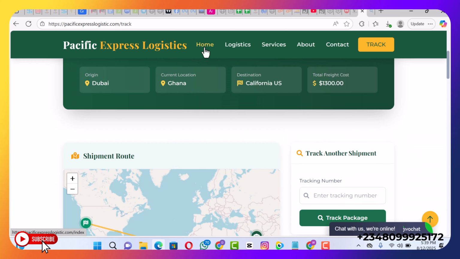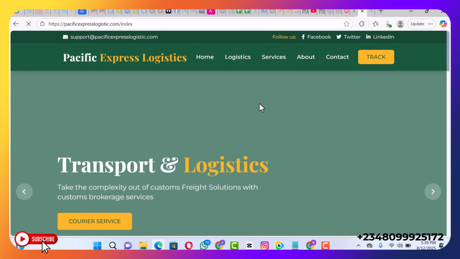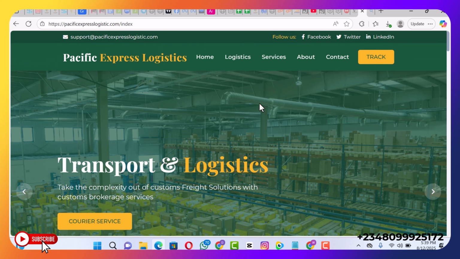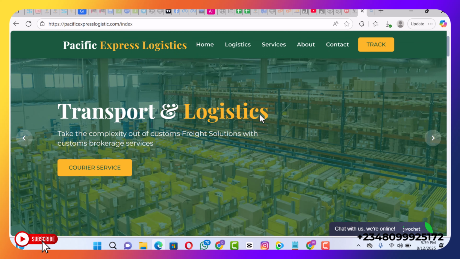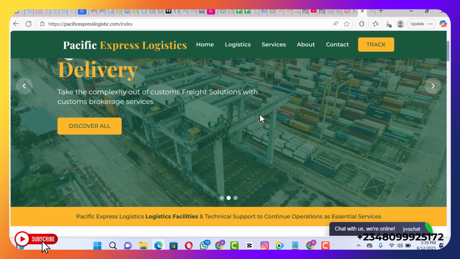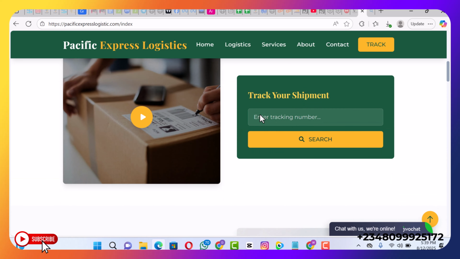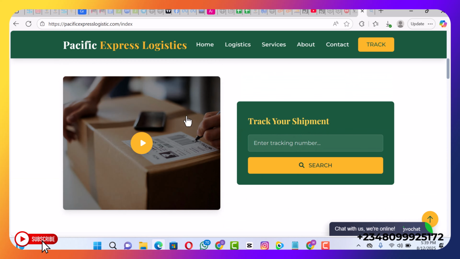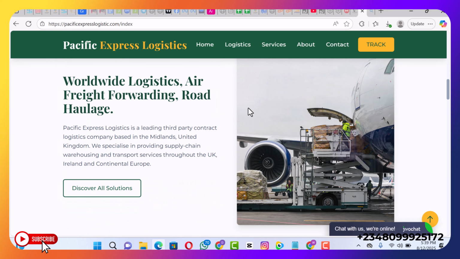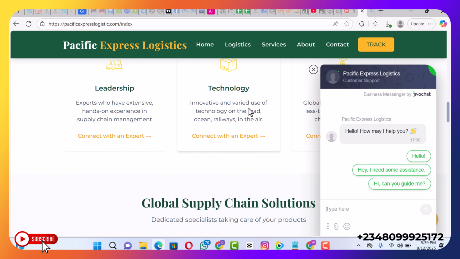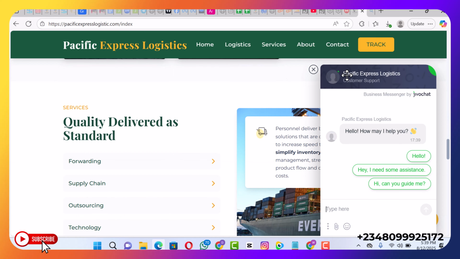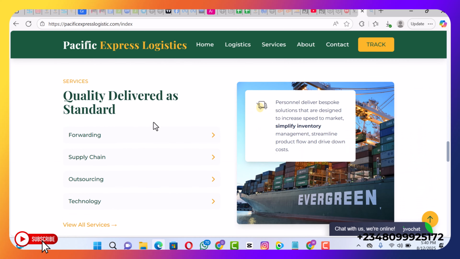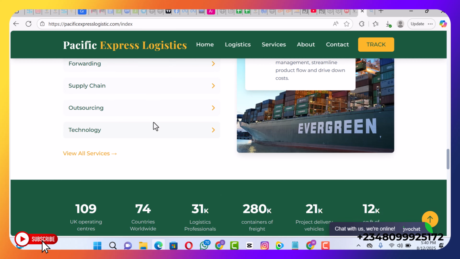So I'm just going to go back to the homepage and show you guys how this shipping website homepage looks like. Right here we have the website logo, we have home, logistics, services, about, contact, track. Right here we have transport and logistics, courier service, discover, or right here we have track your shipment, we have package details, we have worldwide logistic, and right here we have leadership, global supply chain, and right here we have the live charts.